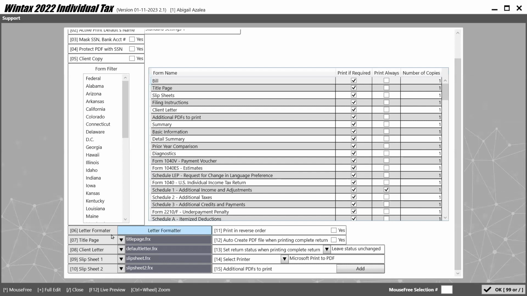I'm going to briefly point out that we have a letter formatter. The letter formatter allows you to go in and change how your client letter, your title page, your slip sheets, how they look. However, we're not going to be going into that here. We have a very detailed video on the website for that, and I recommend you check that out if that's something you're interested in.